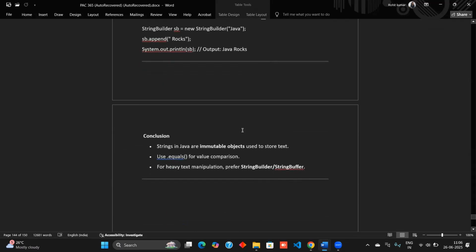So coming to the end, we have very easily gone through all these things. And now in conclusion, strings in Java are immutable objects and are usually used to store text. A string is a collection of characters.